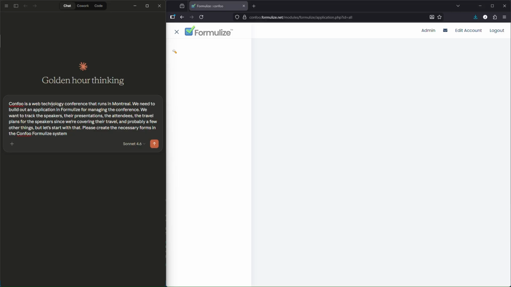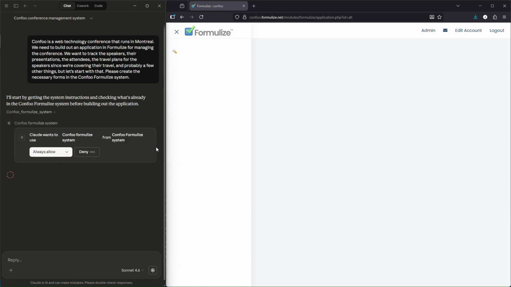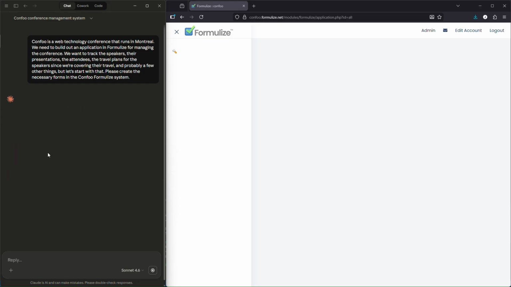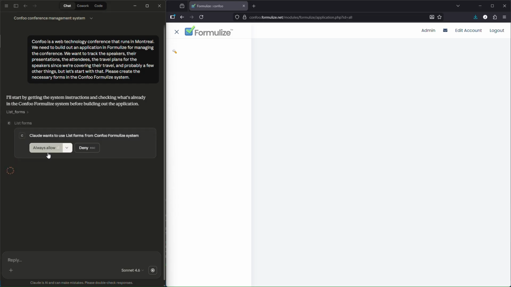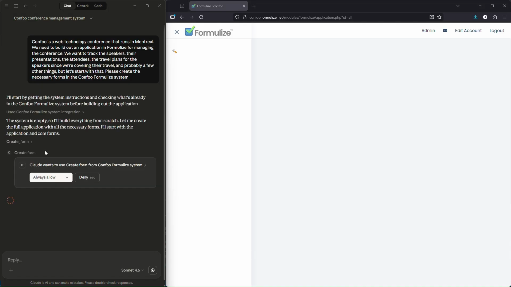Want to track the speakers, the presentations, the attendees, the travel plans, because we're covering their travel, probably other stuff besides that. So I just ask it, please create the forms we'll need to record this information in Formulize. I've hooked up Formulize to Claude through our MCP server, and it's just using some of the tools that are available there. I have to tell it to allow it to use those tools, standard MCP stuff. And so here it is creating text boxes and other parts of the forms.